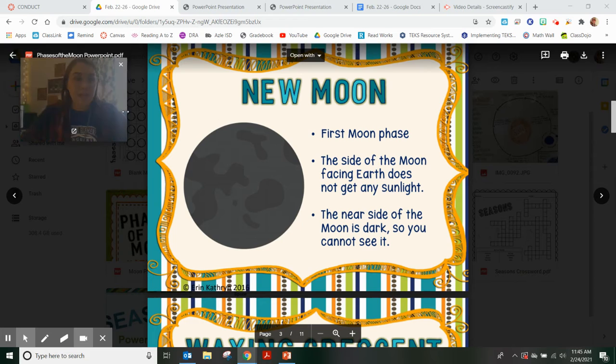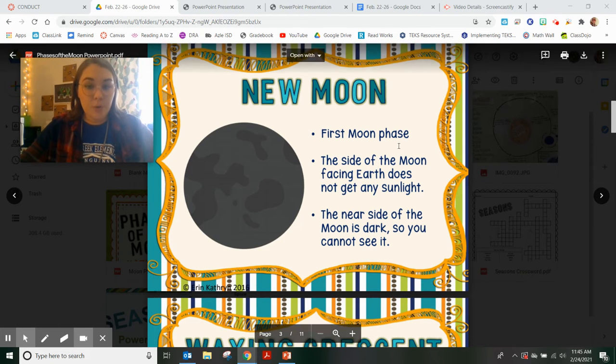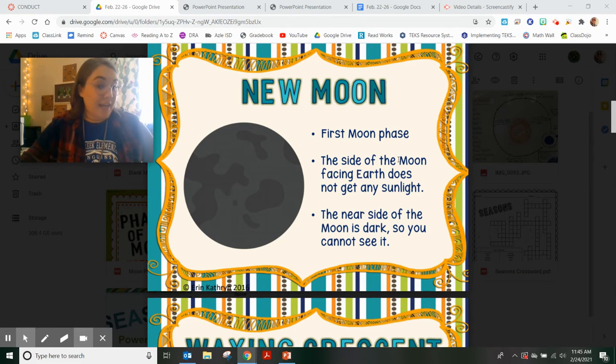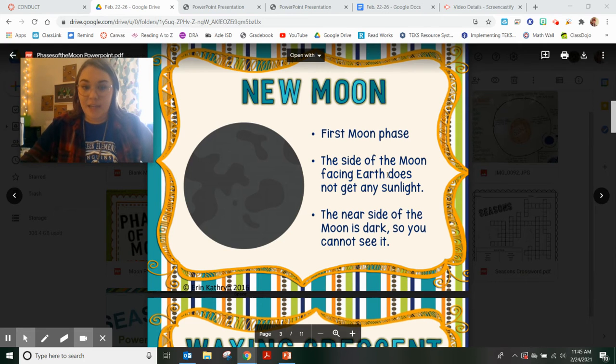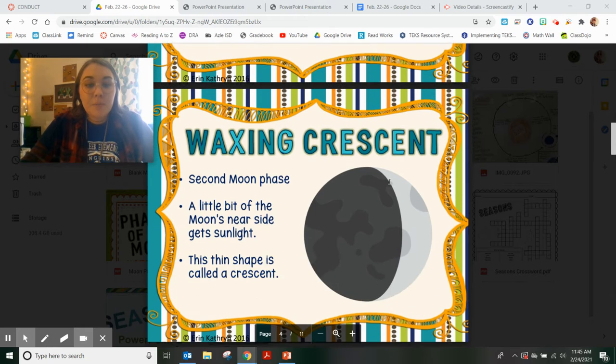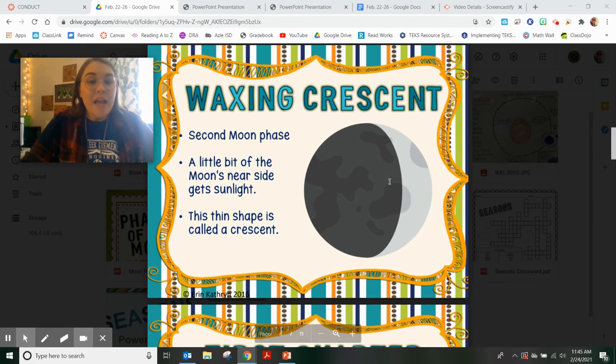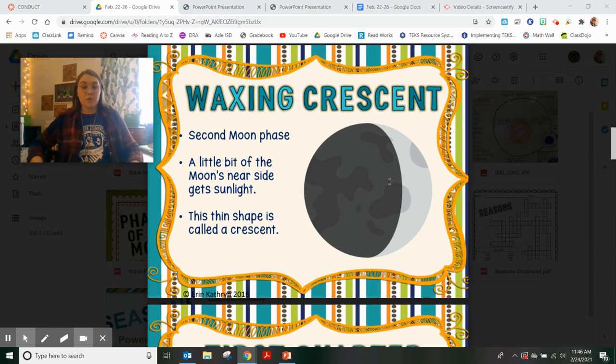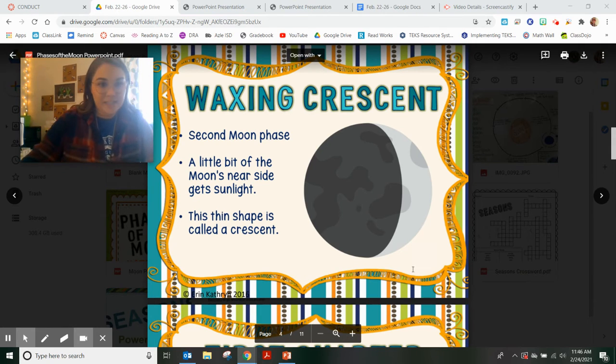So the first moon phase that we see is the new moon. This is when the side of the moon facing the Earth does not get any sunlight. So that means that the moon is dark and you cannot see it. So we start off with completely nothing in the sky, no moon. Then we're going to move on to our waxing crescent. And it is when you see a little sliver of the moon, so a little bit of the moon near the sun gets the sunlight, and it's a thin shape called a crescent.